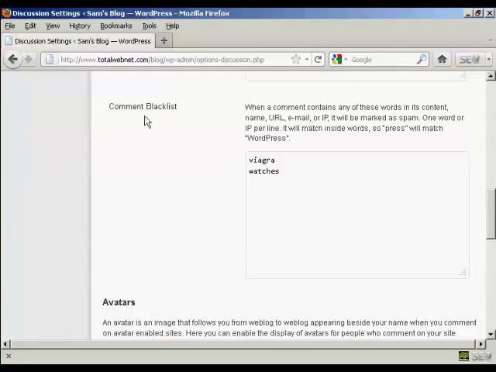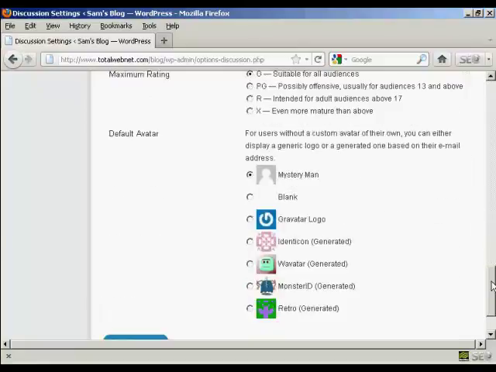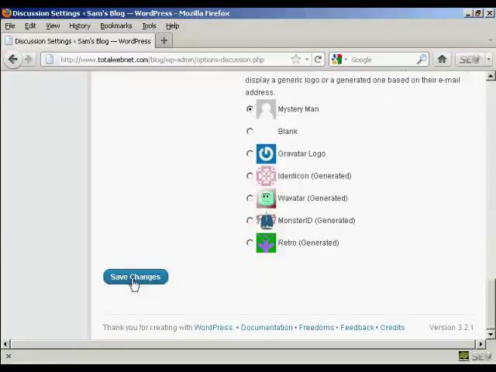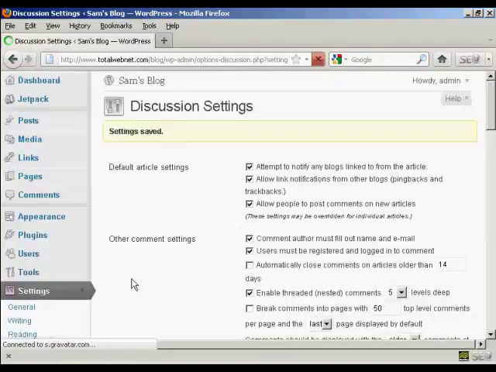Likewise, you want to have a comment blacklist, and you can include things that are popular with spammers. So for example, you can put in things like Viagra or watches and so on. Once you've made your selection, come down to the bottom here and click on Save Changes, and there you go, the settings are now saved.